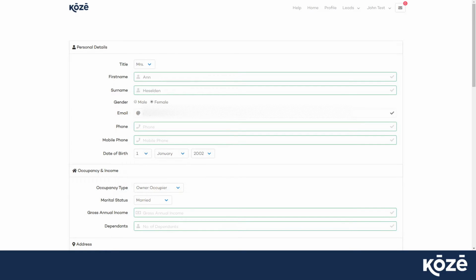Now you can collect some very basic contact information from your customer. You can start by inputting an email address. Next, you can grab their phone number by simply typing it in the phone number box provided. There's also the opportunity to capture a mobile number so that you can have multiple phone contact details for your customer. Finally, in the top section, you need to add a date of birth by using the drop-down options available to you to select the date of birth of your customer.